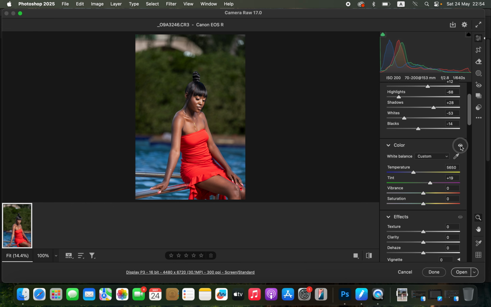So you can see this was the before, before warming the image, and this is the after. So after I have done the basic adjustments to the image, don't play around with vibrance and saturation because we're going to be focusing on those later on.